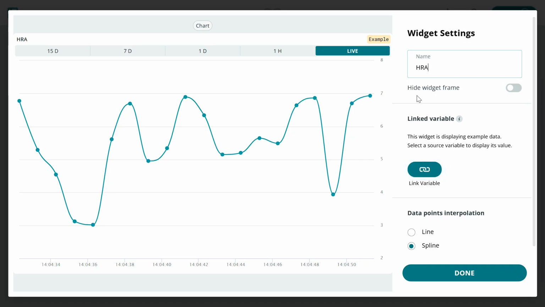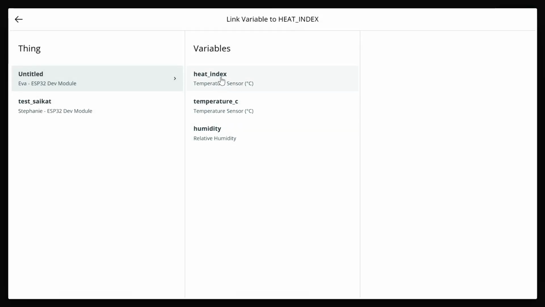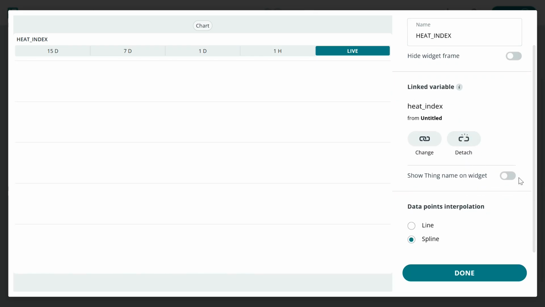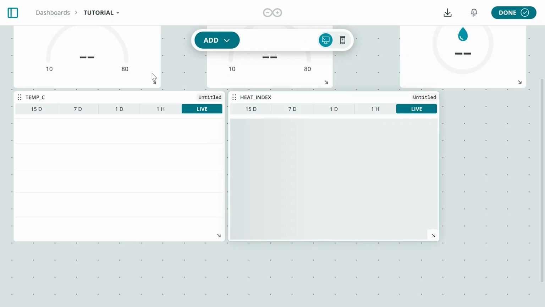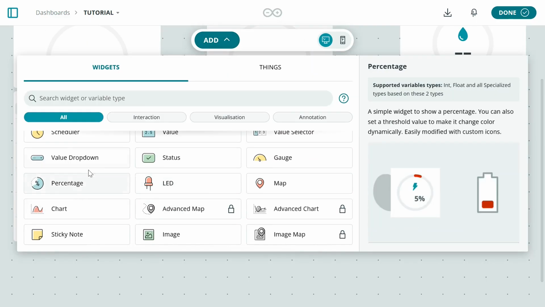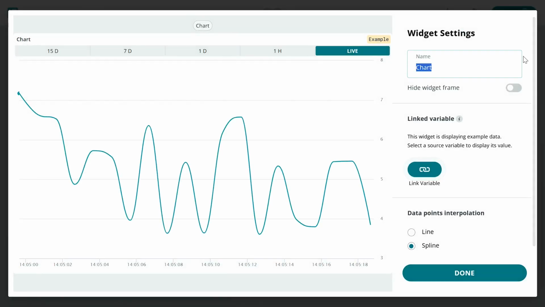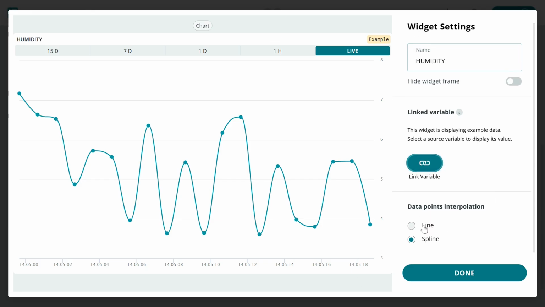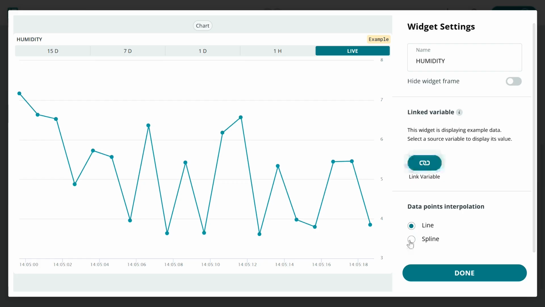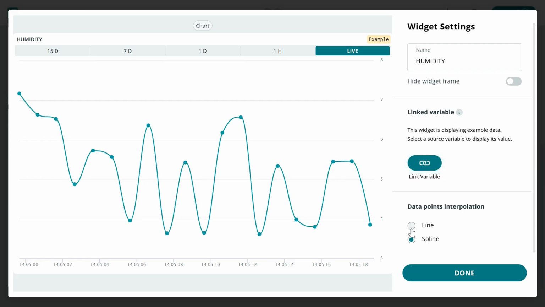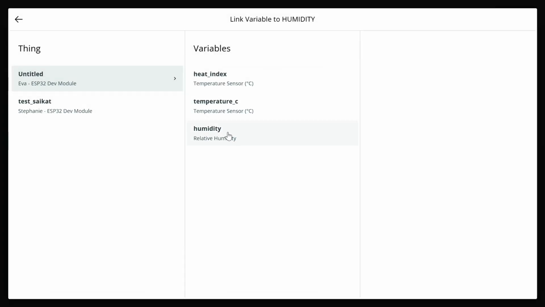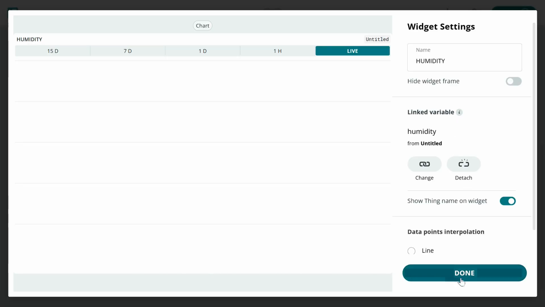Again in a similar way, I will add another graph and show the heat index in this, so name it heat_index, link variable, link it with heat index, and done. Add another chart for the humidity, rename it humidity, and here is the difference between line and spline, as you can see, but it is a visual difference only. Link it with the humidity variable and press done.